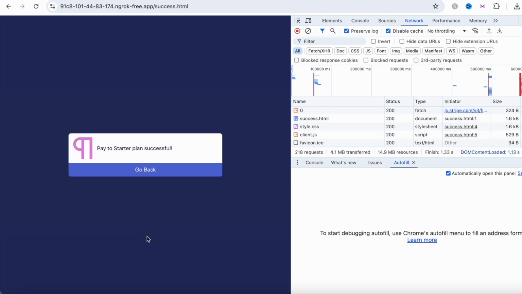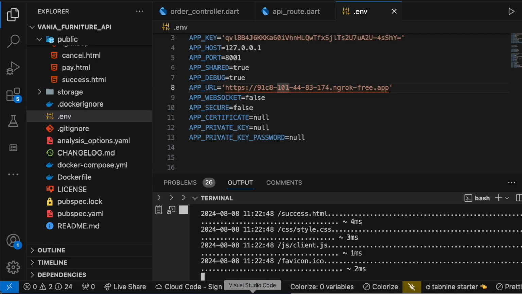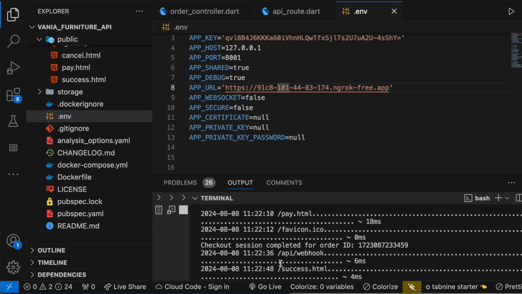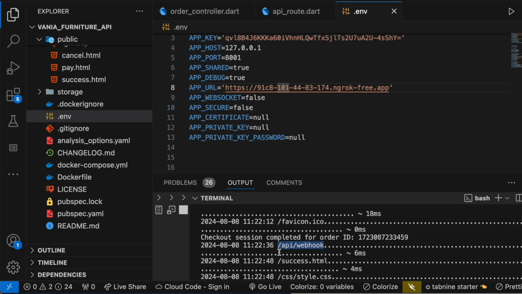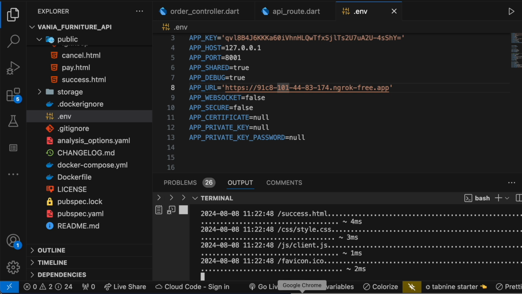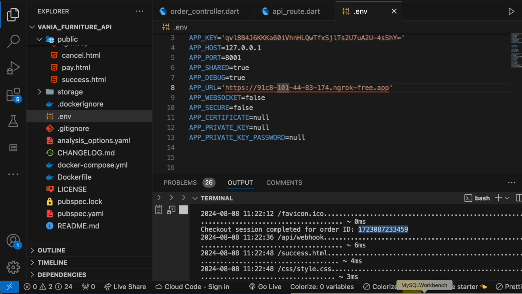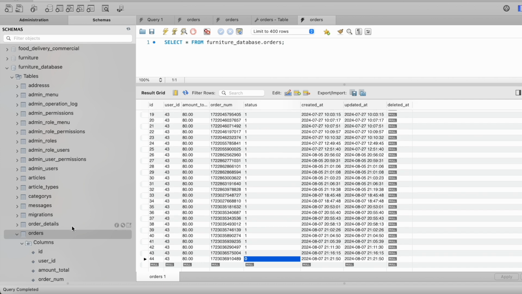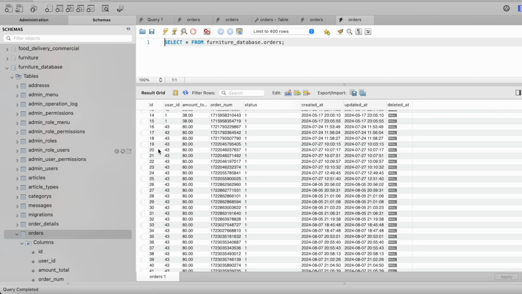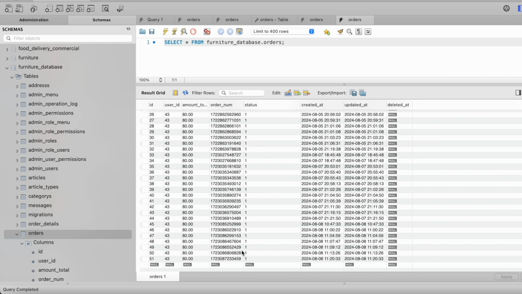Okay, so here we get that payment is done, and then over here we see that our API webhook has been called, and this is beautiful. We also see that our order ID is 459. Okay, awesome. So with this, we have done the payment, and if you go and look for order ID 459, let's check it here. As I have done a lot of tests, it's there. So here you see order ID 459.